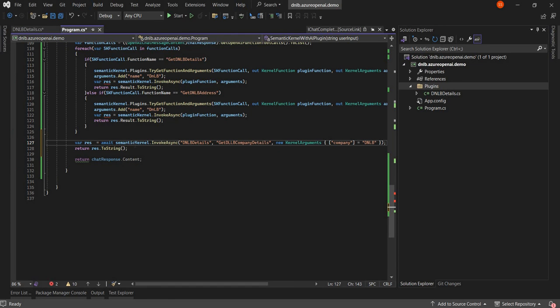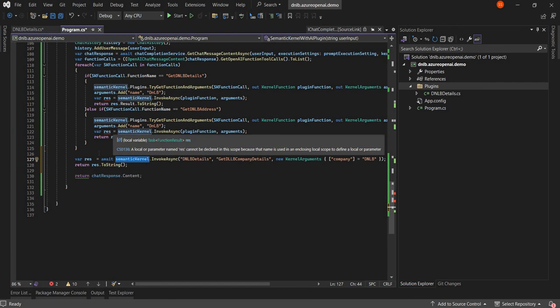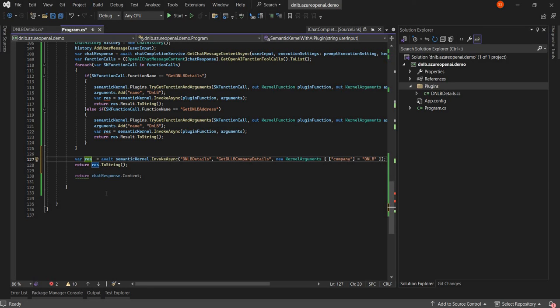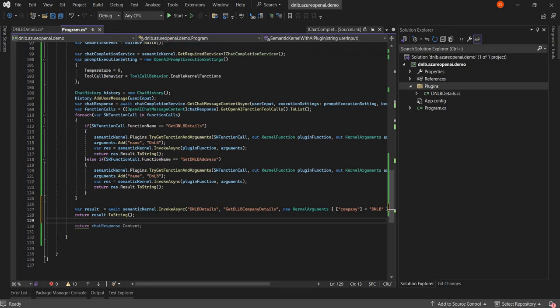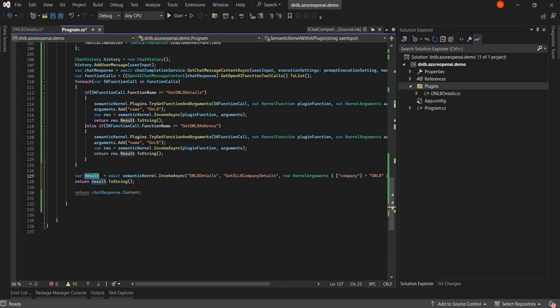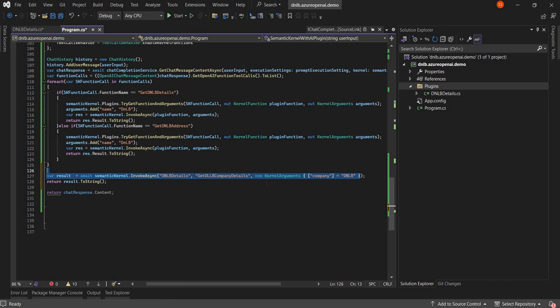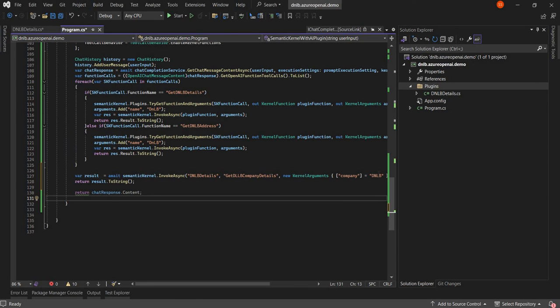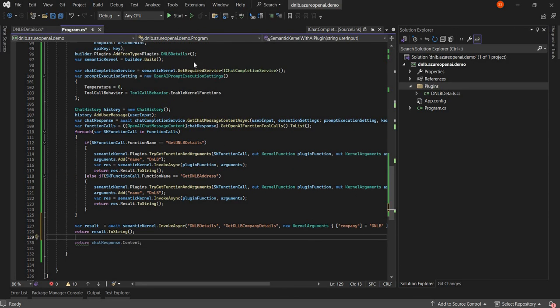I'll go to the main. It is already defined, so result, okay, and here we have the result, and now we will try to log that one. But basically what I want to show you with this call is that we can call the plugin function by passing arguments, even multiple arguments. You can define multiple arguments in this arguments object and set them. It could be a dynamic value in your application.